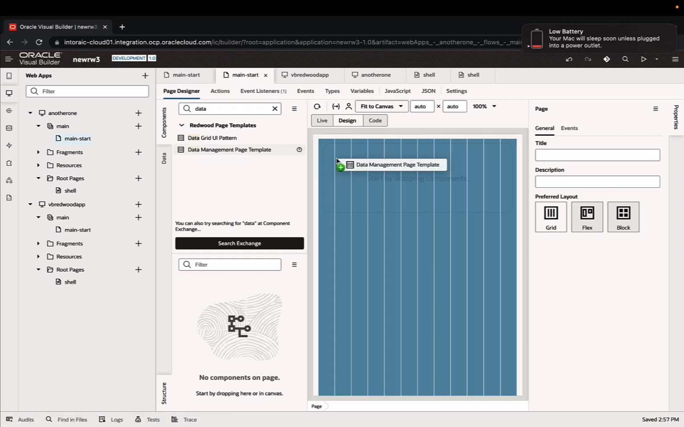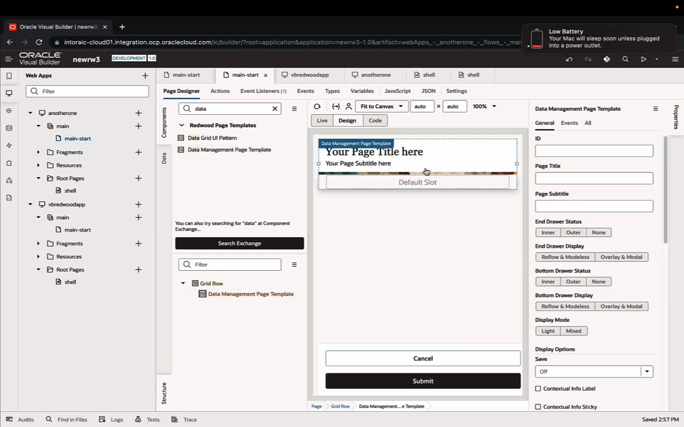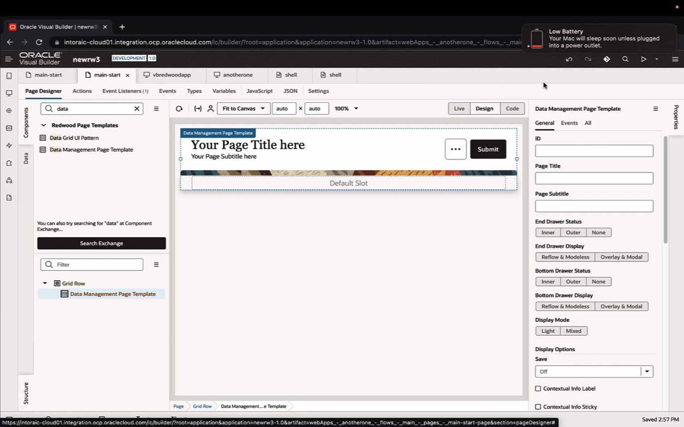So if you take, for example, the data management template and drop it over here, it's going to look proper. On a small device, the buttons are going to be at the bottom. If you look at a big screen, it's responsive.